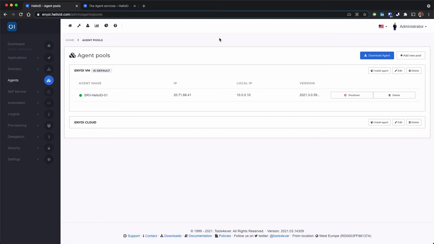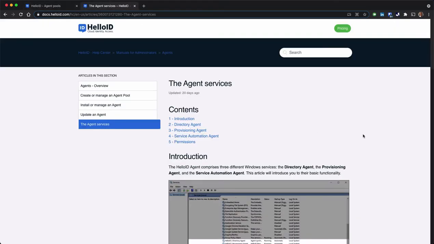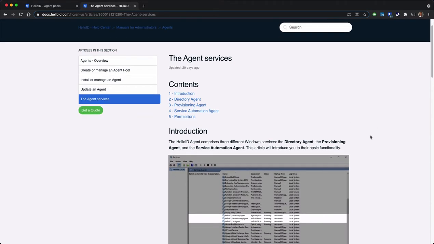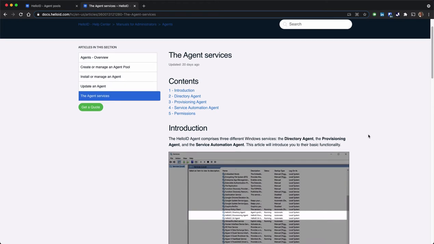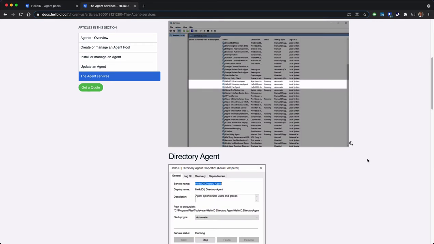Now, when I say agent, the agent services are actually three agents. So it's one installation package which installs three agents. You have the directory agent, the provisioning agent, and the service automation agent. The service automation agent was added in a couple of releases ago, which is the latest one being added. And they're Windows services, as you can see.